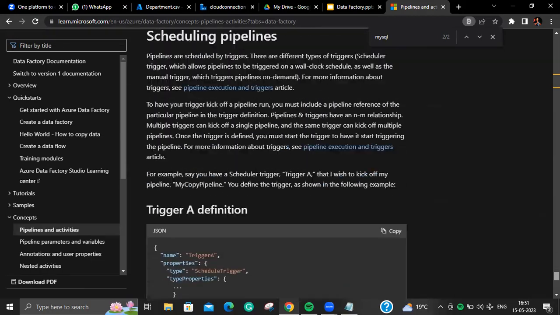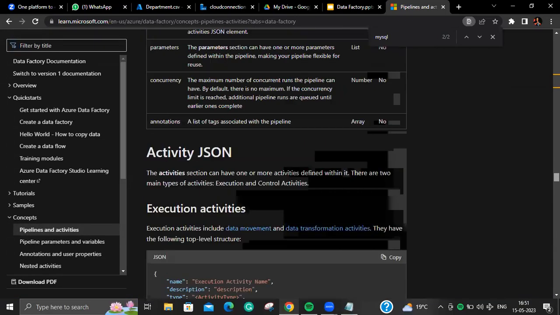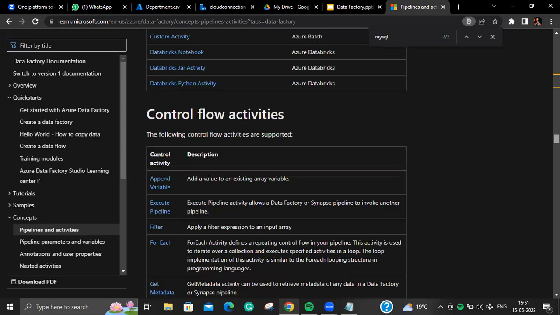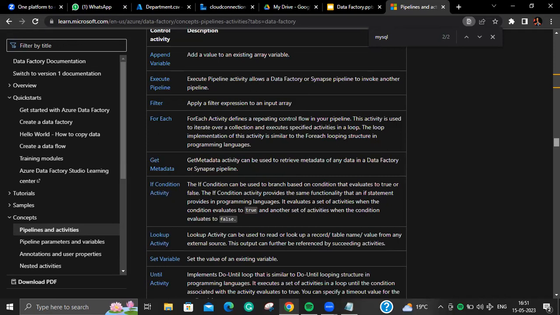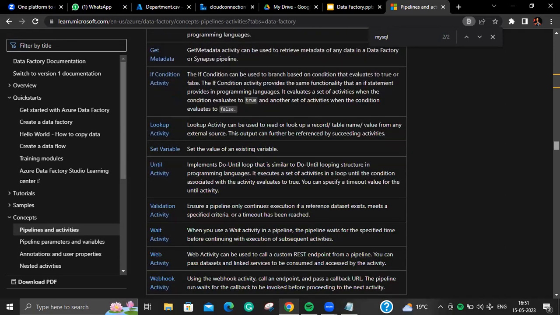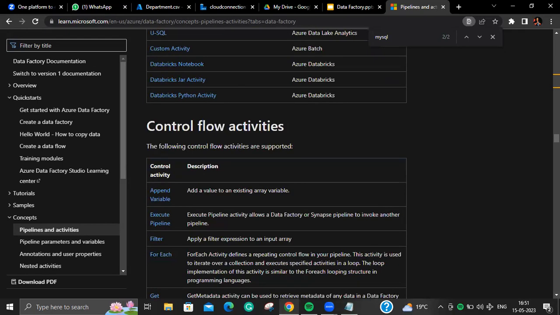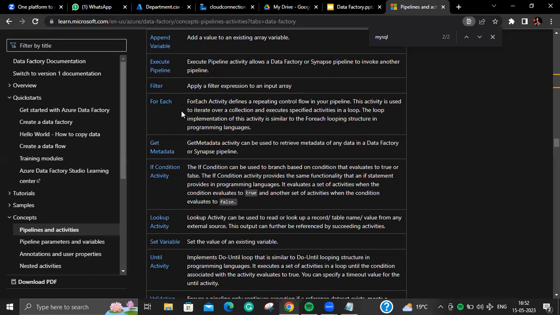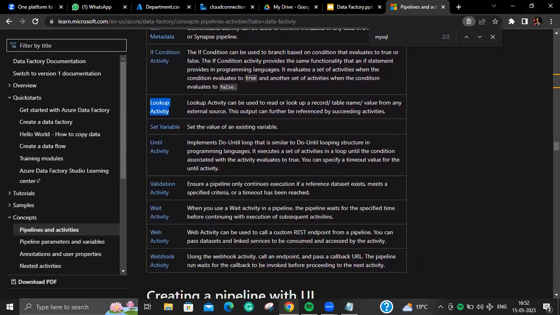Where is control flow? Yeah. So append variable, for each, filter, get metadata activity, if condition activity, lookup activity, set variable, until activity, validation activity, wait activity, web activity, webhook activity. What are those? We need to understand this. So we will understand for each, we will understand lookup. It's not necessary you understand everything, okay? But we will understand the main activities.